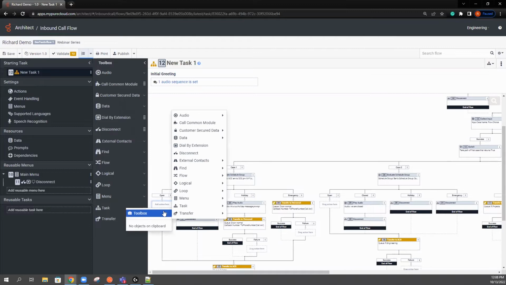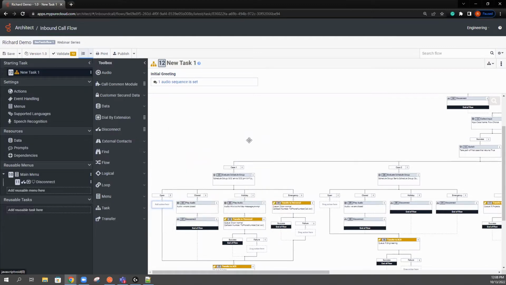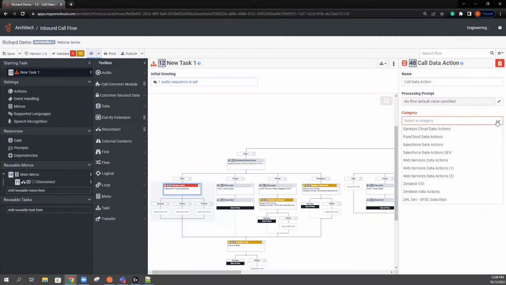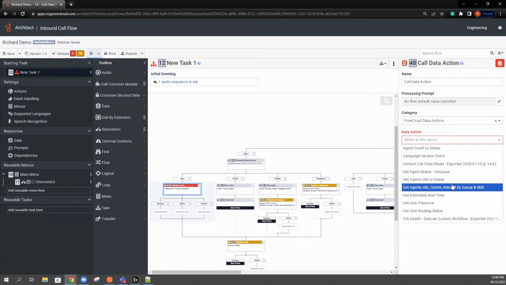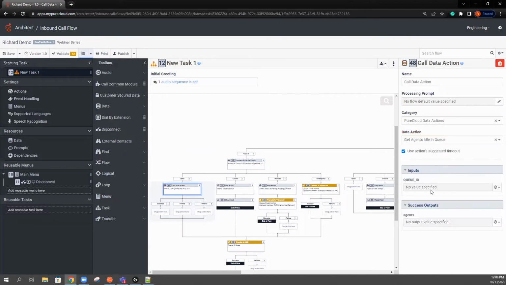So here, we're going to go to data. We're going to collect call data action. We're going to look for the PureCloud data action because that's where that action that we created earlier is. And then we're going to get what we're looking for, which is get agents, idle, and queue. And the value input here, we're going to want a literal, and we're going to enter that value there, which is that queue ID.